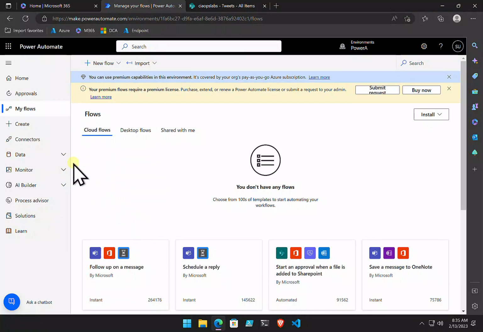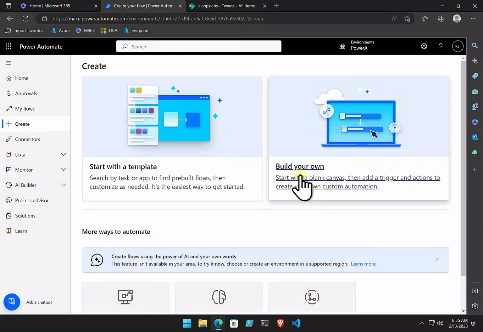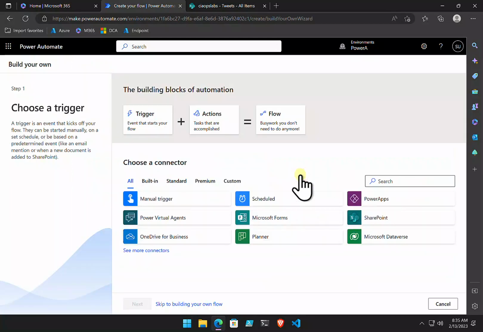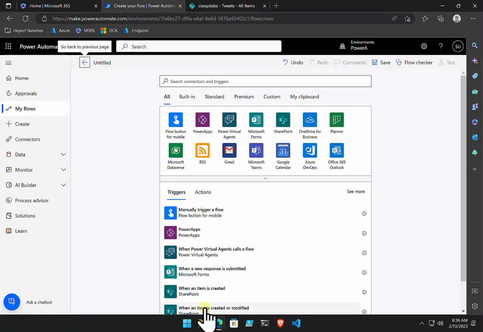Now from here what we want to do is select the option to create. Now we can create from a template and we can also build our own. In this case we're going to build our own, and the basic outline of a flow or an automation process is a trigger, something changes, and then we take some actions on that. Now we can select from the menu options here and go through a guided creation process, but I'm going to select the option down the bottom to skip to building your own flow, as I think it provides some more flexibility. Now what I need to firstly do is create a trigger.